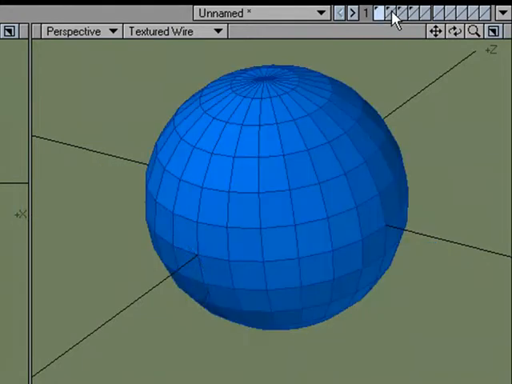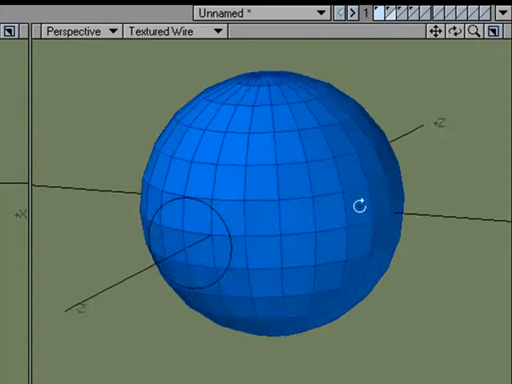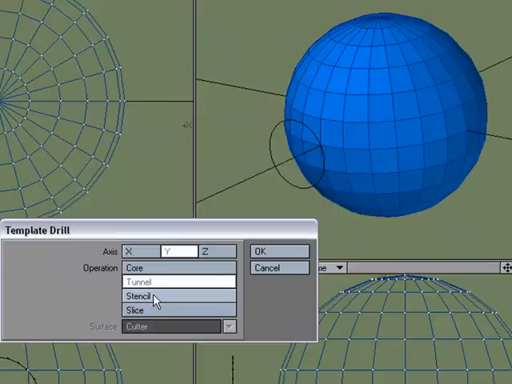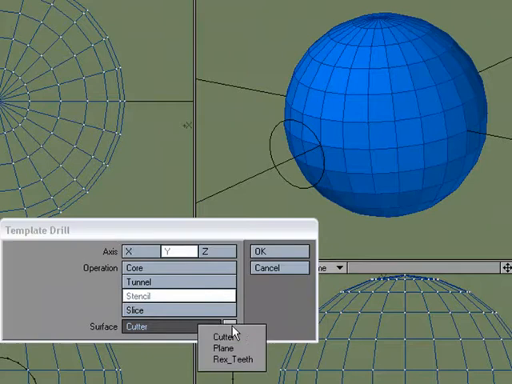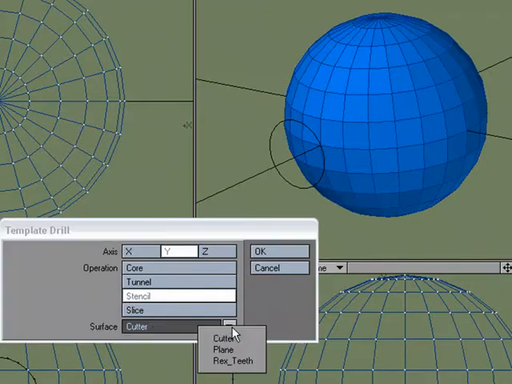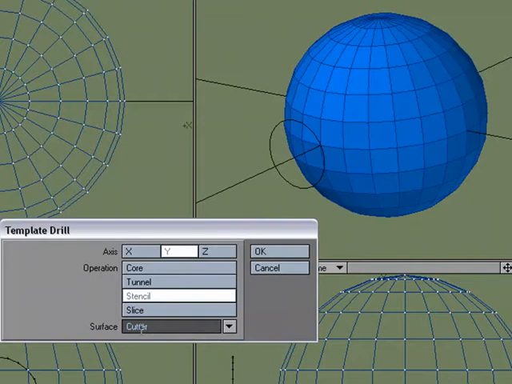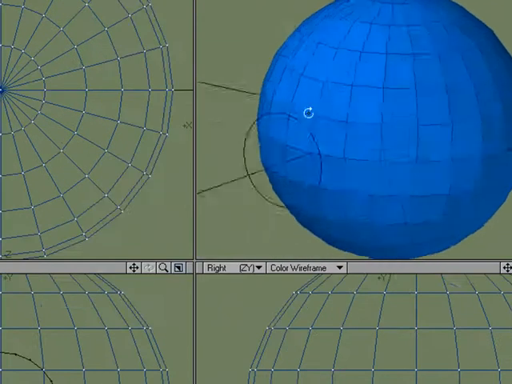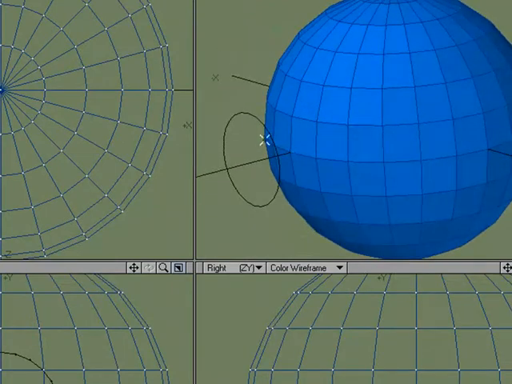Okay, let's go back to this setup, and let's go back over to construct, drill, stencil. Now with stencil, you have the option to come over to the surface and pick a different surface to work with. So I'm going to pick cutter, and I just hit OK, but nothing happened. Okay, the reason nothing happened was we chose Y, which is going in this direction, when we should have chosen Z going in this direction.